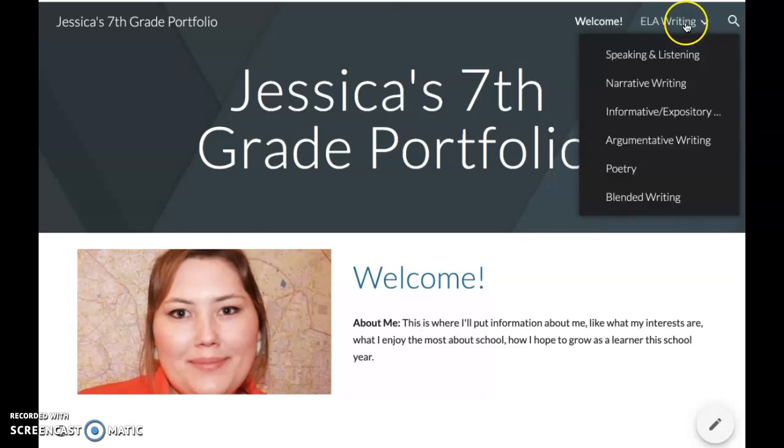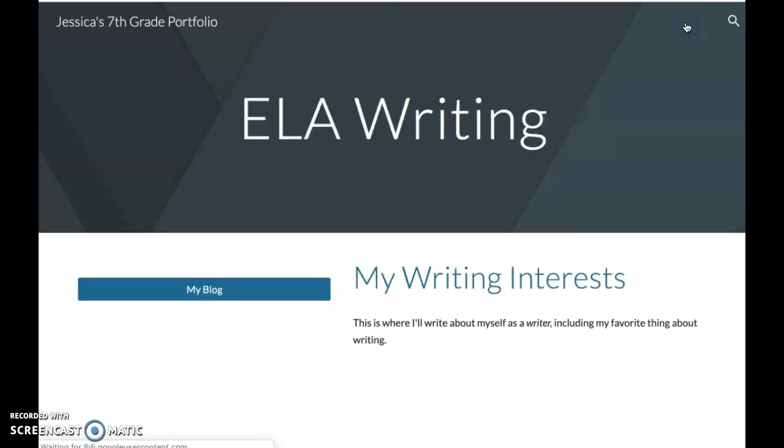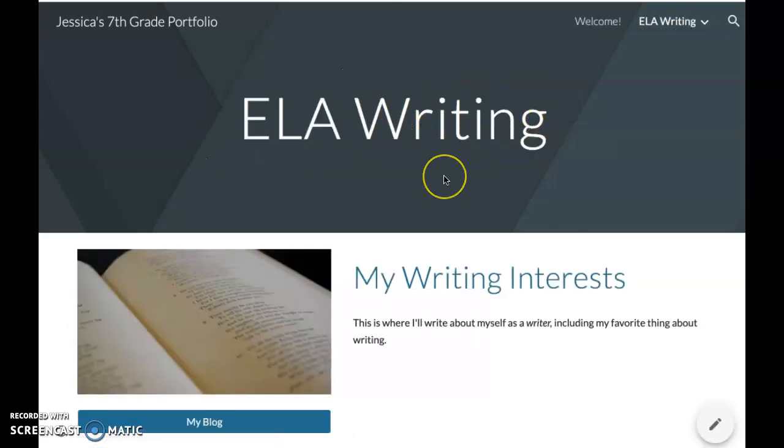And then as you can see up here, there is a drop-down menu for ELA writing. When I click that, it takes you to my main ELA writing page in my portfolio. I have some information about my writing interests, an image that correlates with that, and then a button link that will go to my blog. More information on that later.